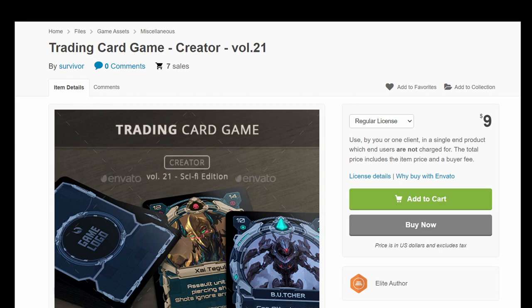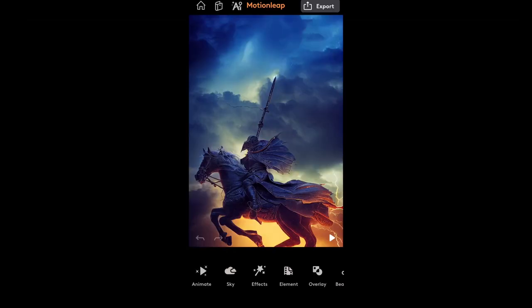All right, so just something that you can search for yourself and find out even other ones that are a better fit for you. Now for Motionleap, I bring the image. Keep in mind, I bring it without the frame. I want better control of the workflow and to make editing easier later on. So don't bring it with the frame, just the image.